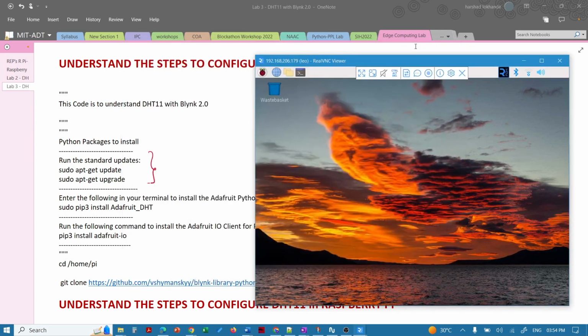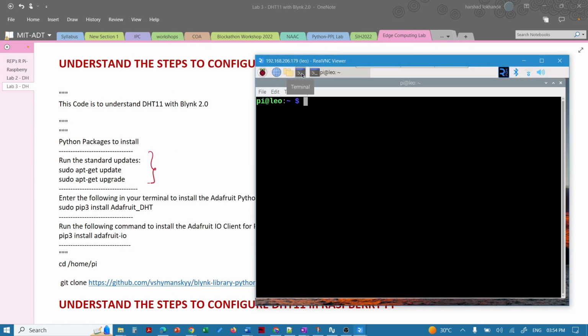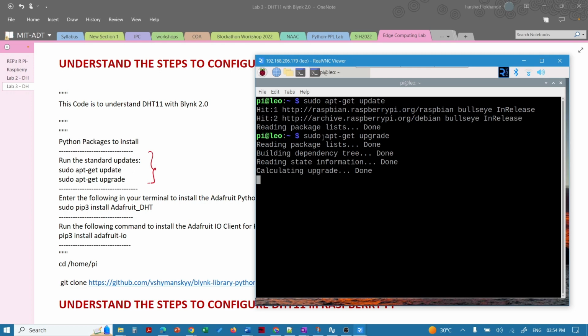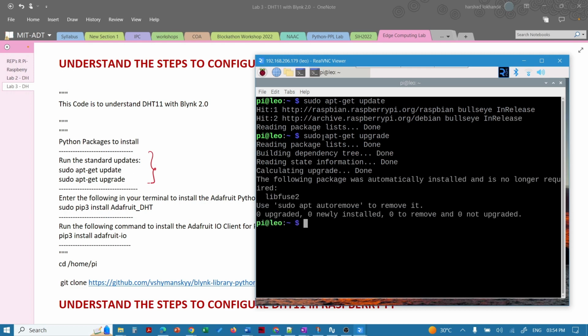So open the terminal prompt and type the command sudo apt-get update. Then we will go for the next step, sudo apt-get upgrade. And then it will follow the steps. It has already been done from my side, so just switch to the last part, that is pip install adafruit_DHT. The DHT library is already installed. If you have not done this step, you may do it again.